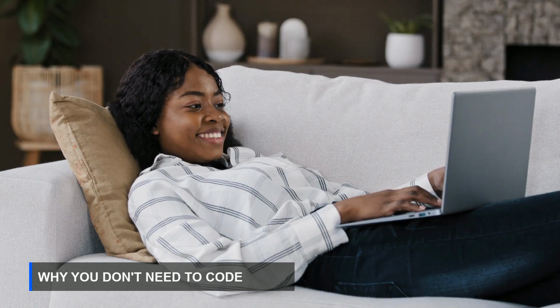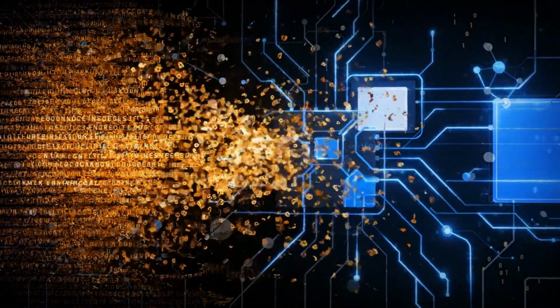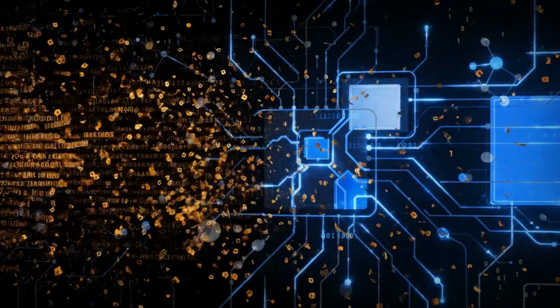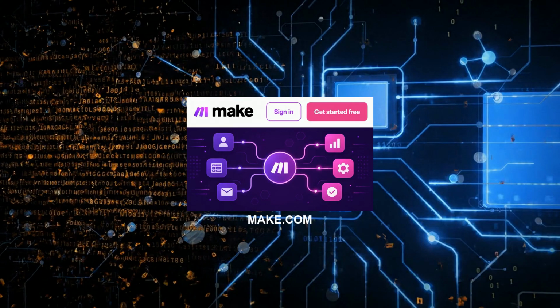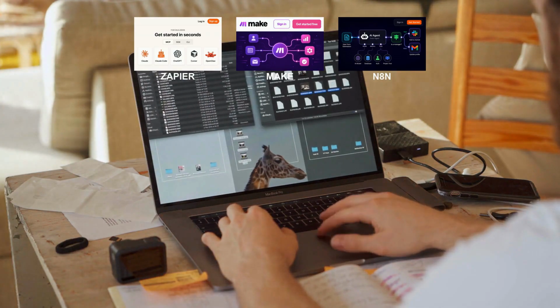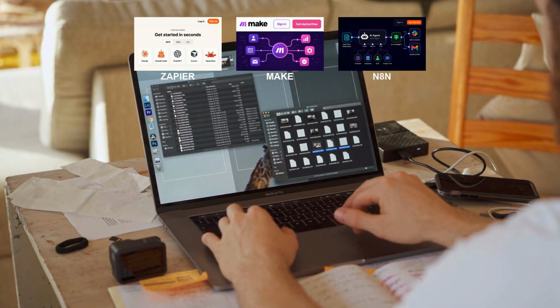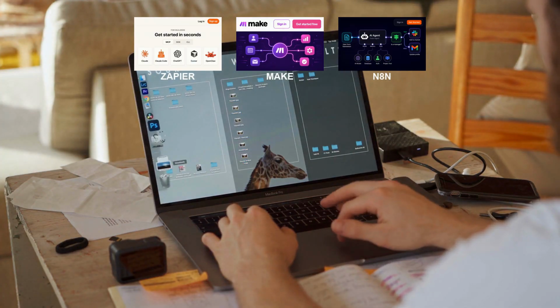Why you don't need to code. You've been lied to. Automation was never just for programmers. Somewhere along the way, automation got dressed up in scary words to make it sound exclusive. It's not. Today's visual automation tools, Zapier, Make, and N8N, let you connect a trigger and an action without building an app from scratch. When this happens, do that.